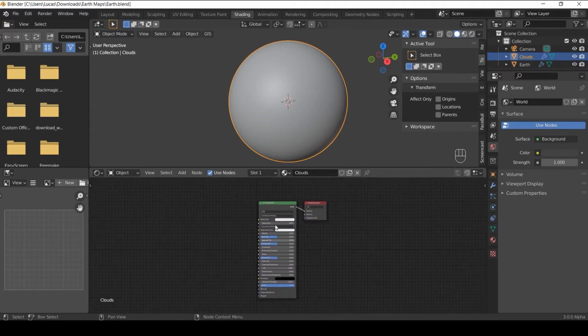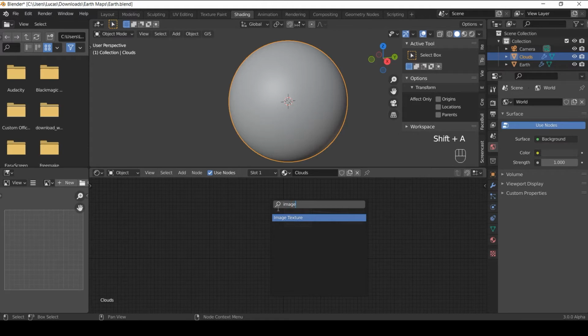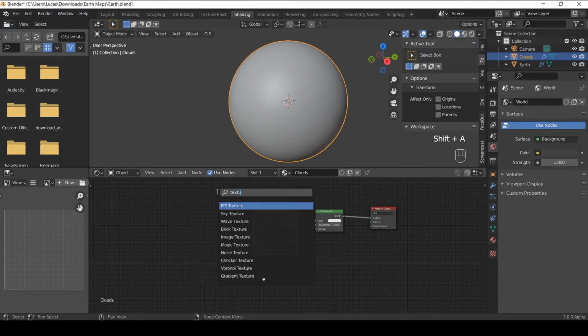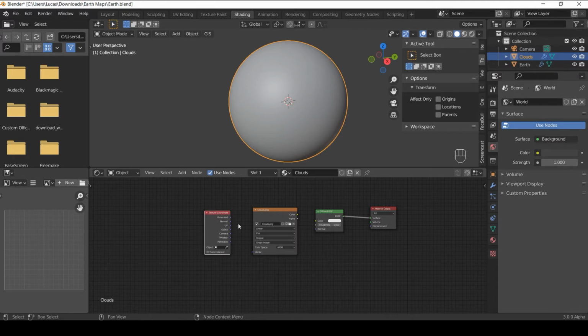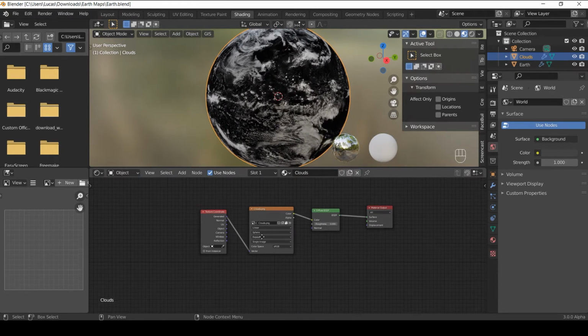Let's delete the principled BSDF on the clouds. Let's add in a diffuse. Plug that into the surface. Let's add an image texture. Let's open the clouds. Let's add in a texture coordinate. Plug the generated into the vector. Change from flat to sphere, and the color into the color. Now we can see that we have clouds on our outer sphere.